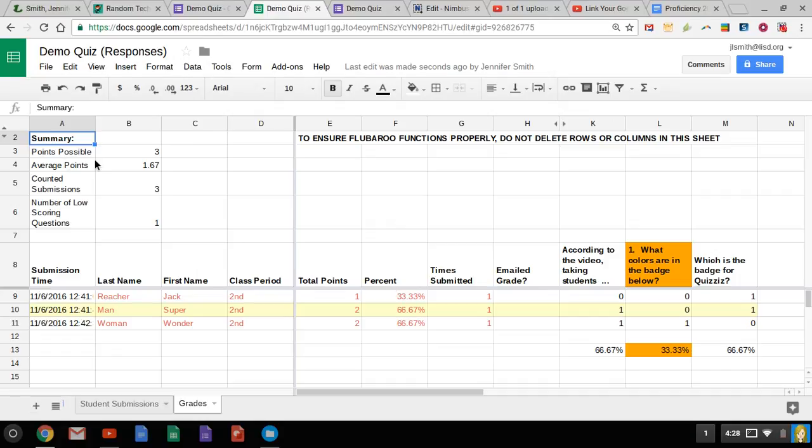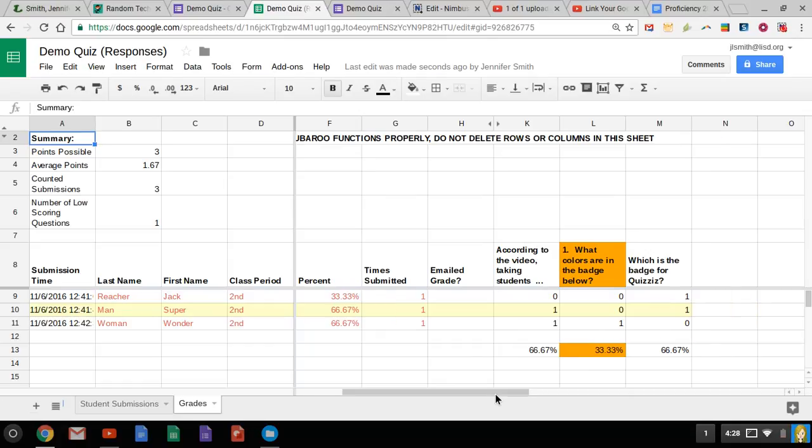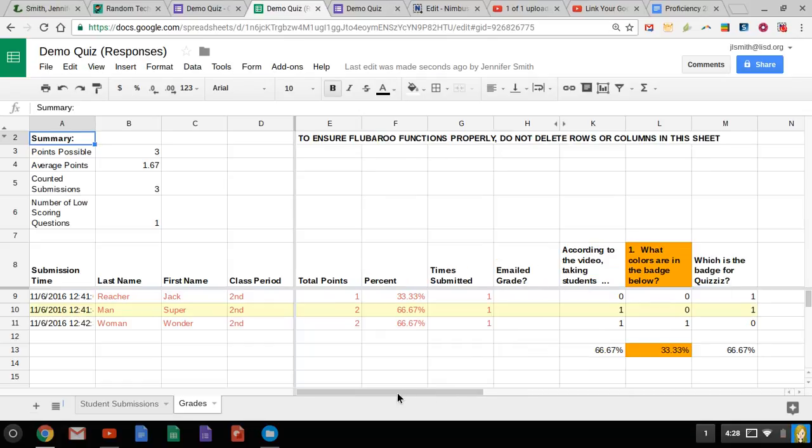And here we go. So there were 3 points possible, had 3 submissions, number of low scoring questions, number 1. Okay, so you can see that nobody did very well on this quiz. Superman and Wonder Woman did the best, and Jack Reacher did the worst. You can tell exactly how they did for each question. And that's basically how you grade using Flubaroo.